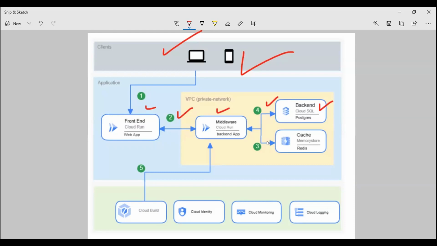Now you may wonder whether there is one more component, like Redis, the memory cache store, Memorystore. Do you remember that during the databases part or the storage part, we were discussing Memorystore? Anyone remembers that, or can you recall?